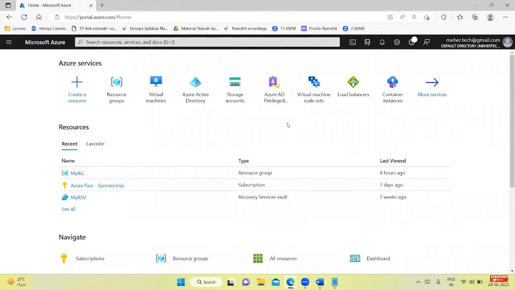Piyush, what is your question, sir? Can't we create different subscription accounts with different permissions for each account? Yes, you can create multiple Azure accounts with different permissions for different users. Yes, that you can do it, Piyush.